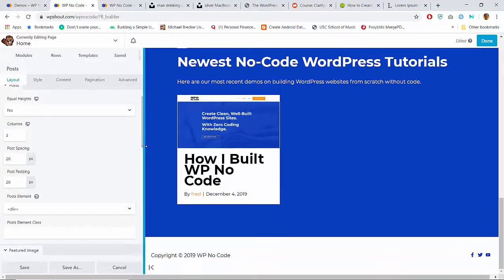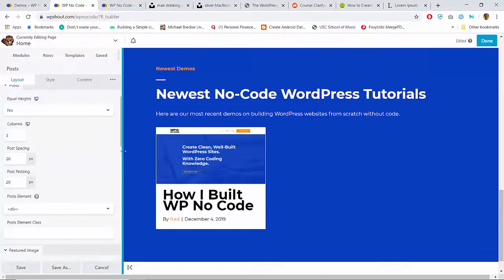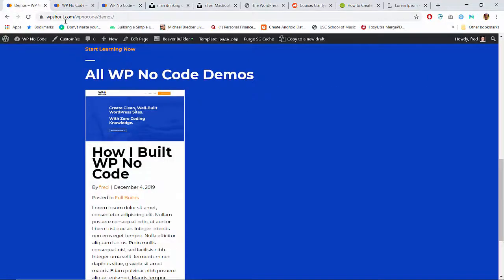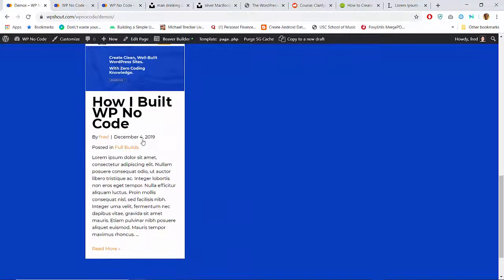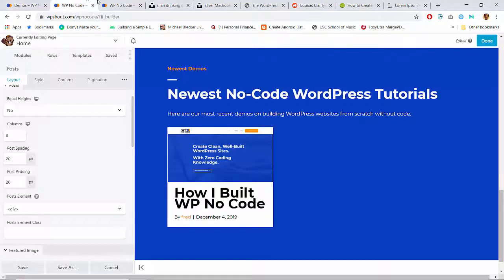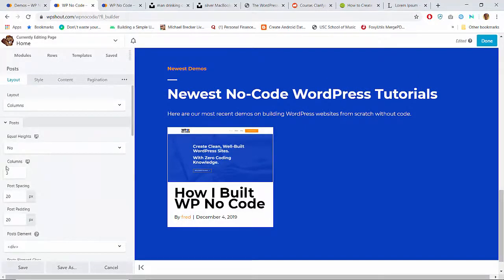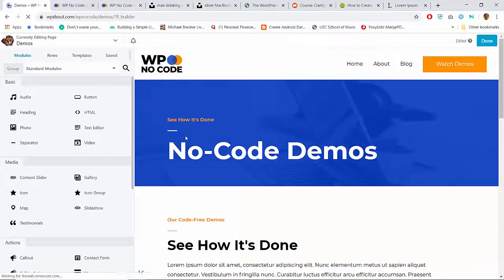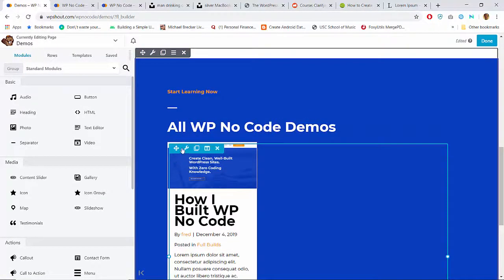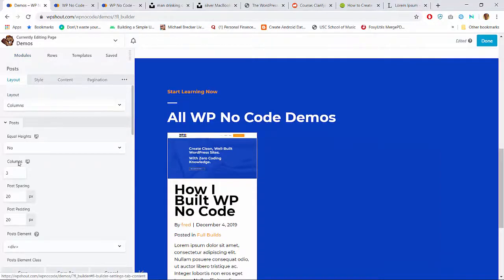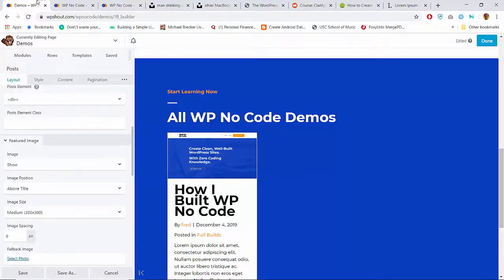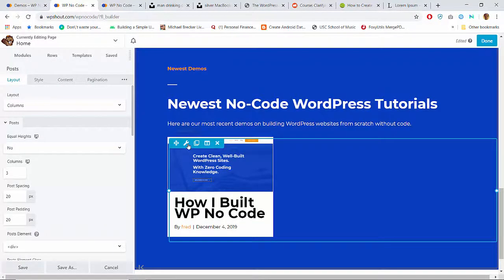Oh, it's a function of the width of the container, isn't it? Yep. So does that mean that this gets super wide, but this doesn't get super wide? How I built WP No code. And this goes all the way to how I built WP. What's going on? Why are you so wide?